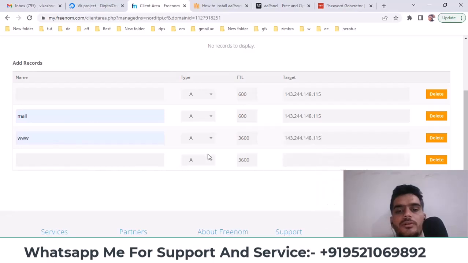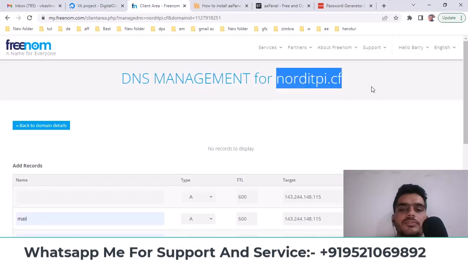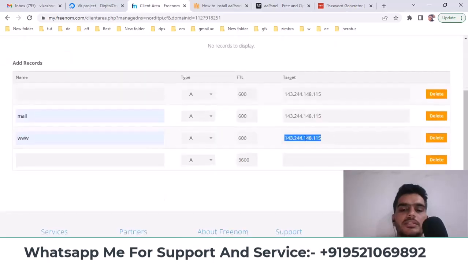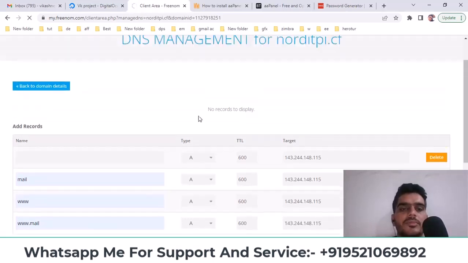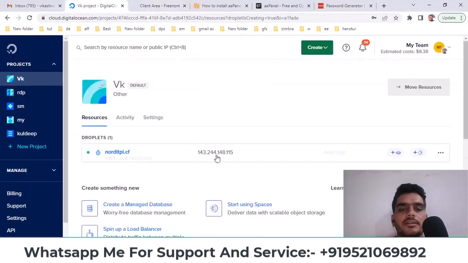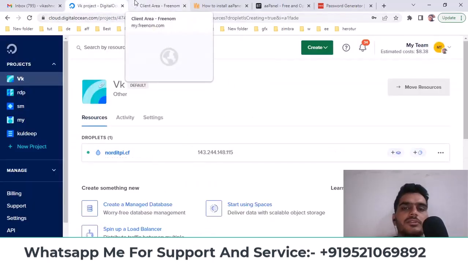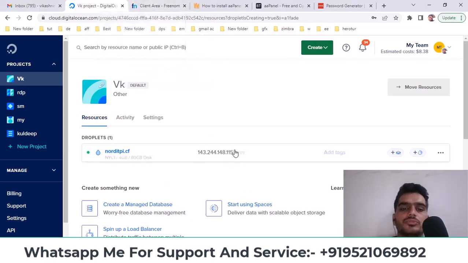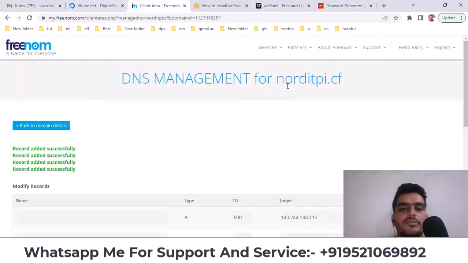I also point it so that even if someone types www.website, it will reach this IP. I will paste it here and click on Save Changes. So what will happen now? My domain and my IP will both get connected. So whatever I run on this IP will appear on the domain as well when I enter it in the domain URL bar, okay?